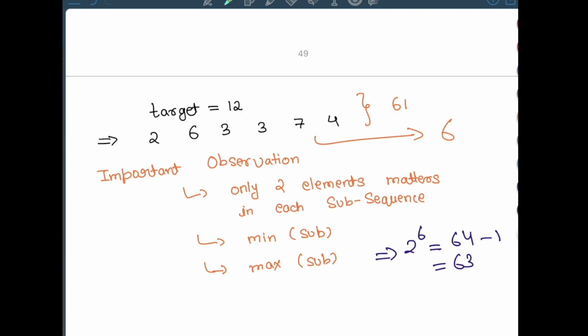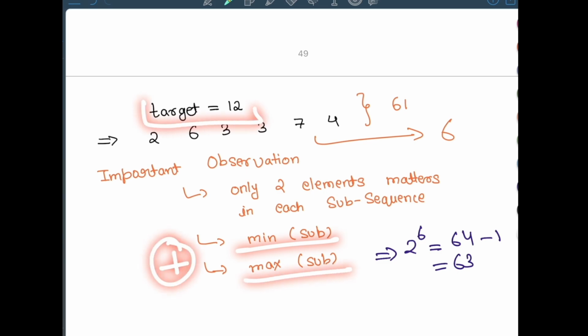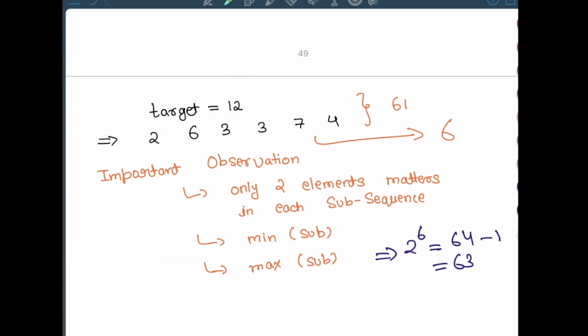I can just go through all these 63 subsequences and see what is the min, what is the max, add them up, and if that is less than the target, I will count it. But here is the problem. This has the time complexity of 2 to the power n, and this is going to give a time limit exceeded error. So from here we are sure that we do not need to create all the subsequences, because if we create all the subsequences, that is going to impact our time complexity, right?